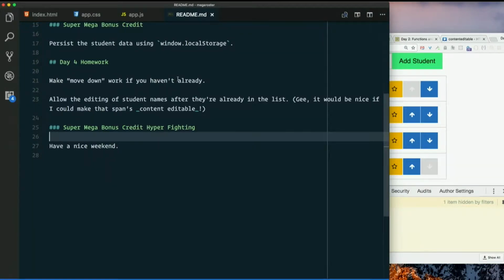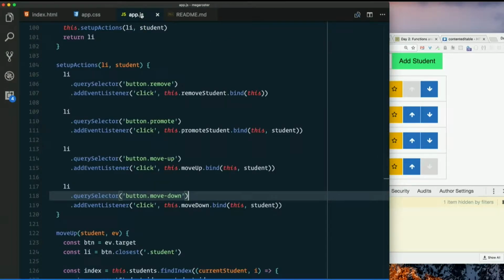Homework part 2. Allow the editing of student names after they're already in the list. Gee, it would be nice if I could make that span's content editable. A couple ways you could do this. Actually, there's a number of ways you could do this. I saw several. I'm going to show you 2 of those ways. First, I will show you what I think is the easy way. The other way isn't particularly hard, but I'll show you the most straightforward way first.